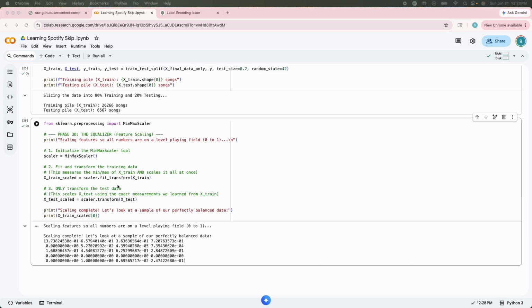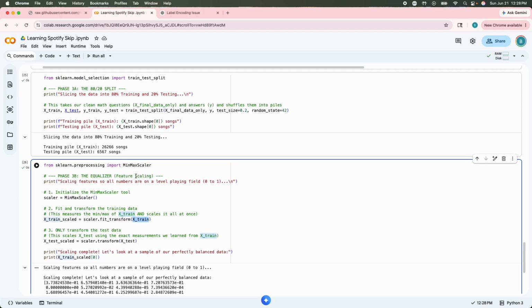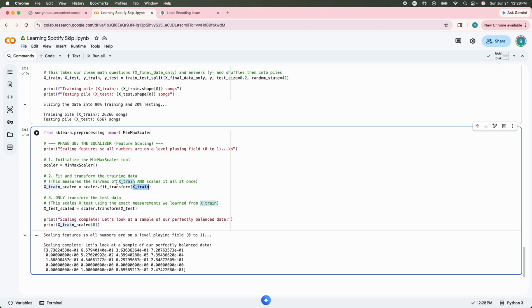So this code does the MinMaxScaler here. We're just initializing it. The main thing here is fit_transform on our X_train data. X_train is our training data, the 80% of the data. The computer looks at the X_train, the training data, and learns the boundaries. For example, it learns the minimum tempo is 60 and the maximum tempo is 180. Then it applies the scaling formula to the X_train data set using those numbers.